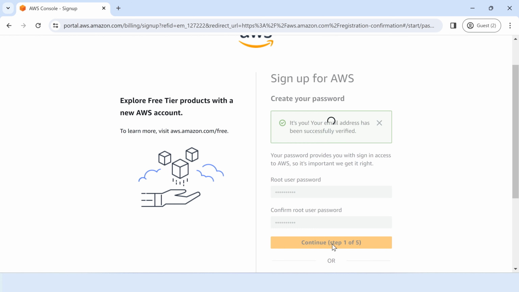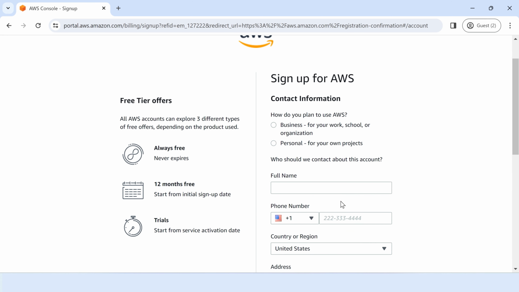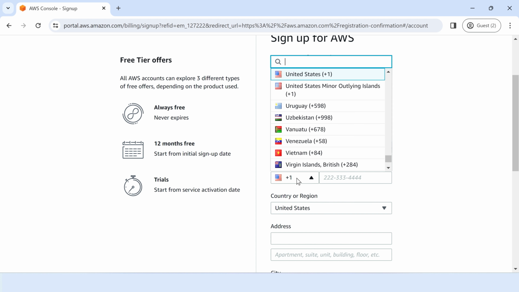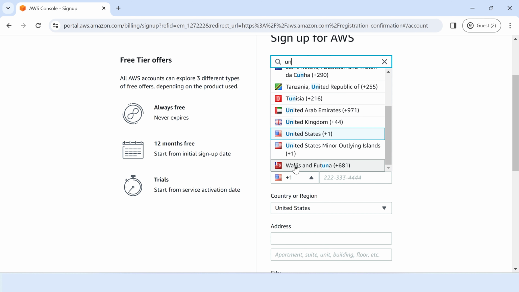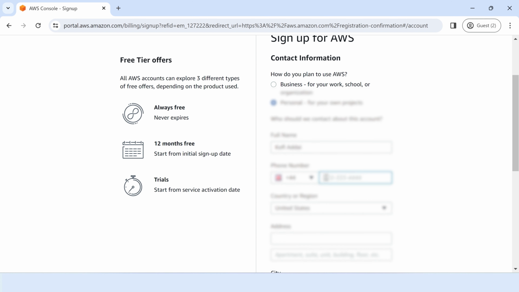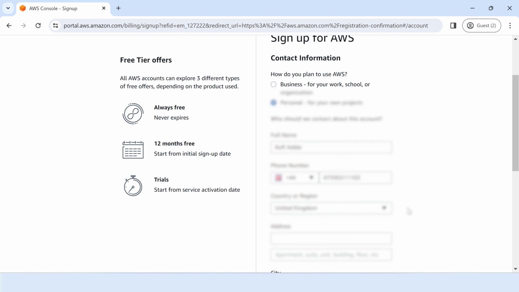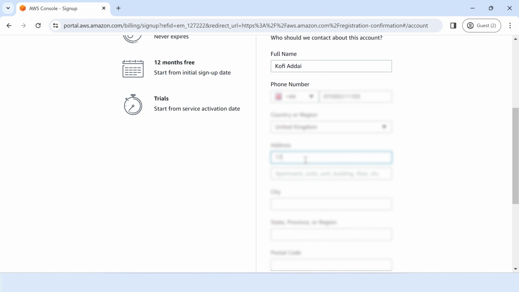Right. Then let's click on continue. In this section, you have to select what you are going to use the account for. Because this is a personal account, we'll go for personal. Do not select business if you're not an organization. So I'll select the personal account, and then I'll supply my name and details. I'm based in the UK, so I'm going to search for United Kingdom, and then I can put in my telephone number. Then select country. Then put in my address as well.